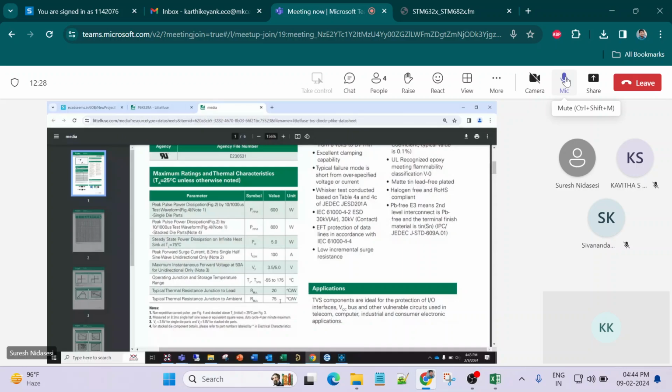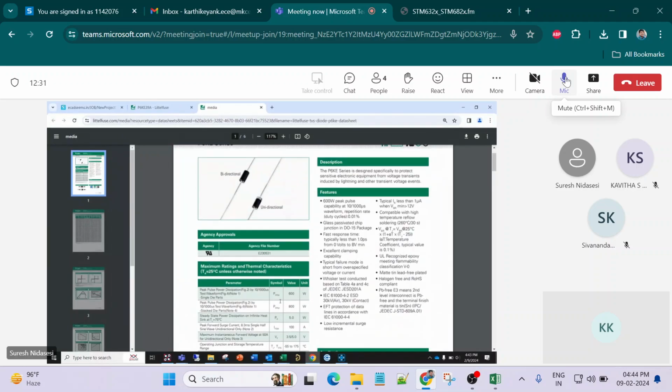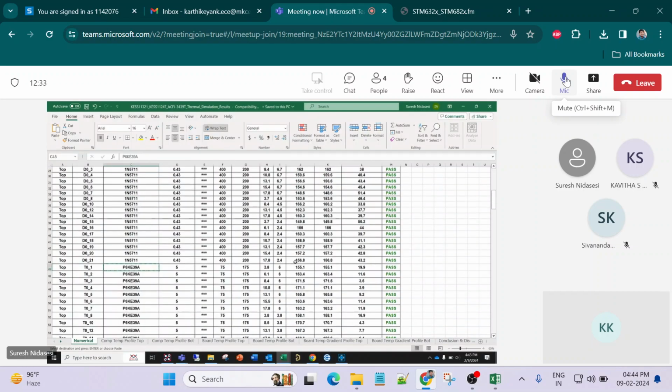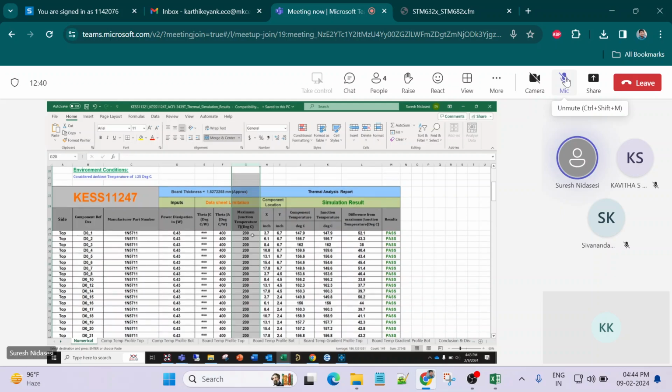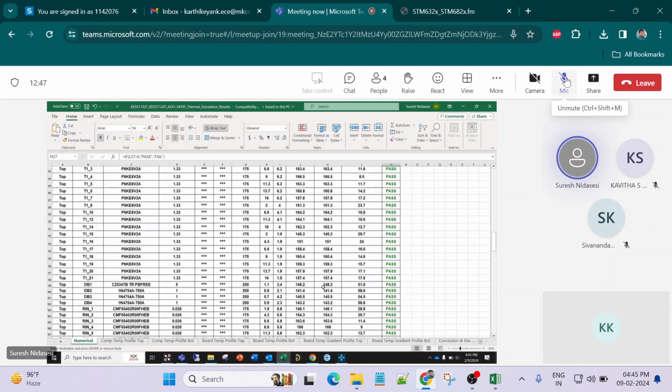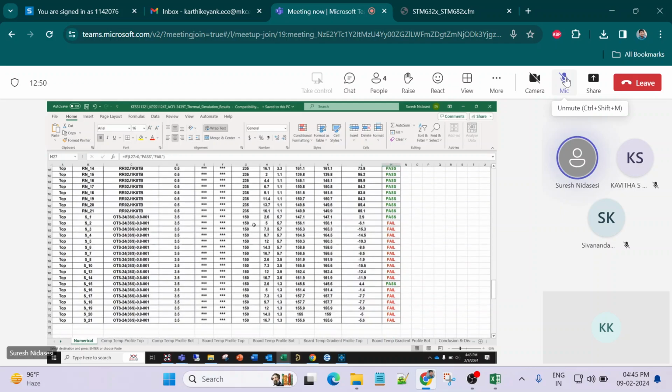Sir, actually the measured temperature value should be less than the data sheet value, right? Otherwise it is getting failed. Yeah, yeah. Because as per the data sheet, it can withstand up to 200 degrees. Right, sir. What we are getting is 147. So we are considering this as pass. Okay, sir. If you go down, as per this data sheet it is maximum 150. But we are getting 147 on this board. So we are considering this as pass.